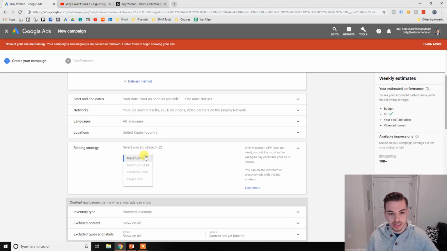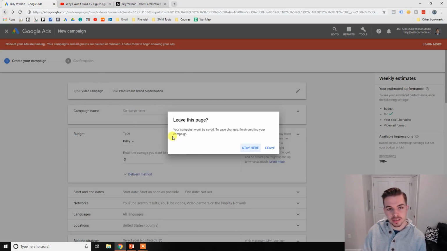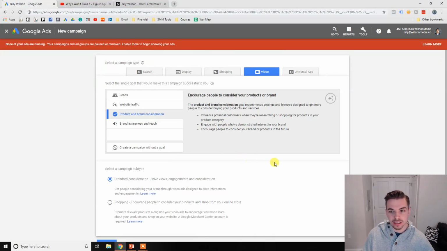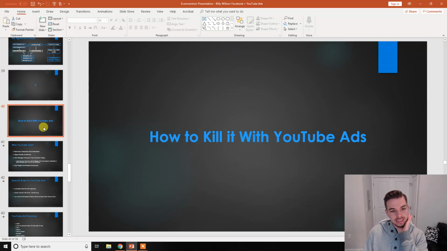So as you can see, maximum CPV is the difference when you're choosing this goal compared to the lead goal. And your ad will not have a button like the lead goal had, unfortunately. Even though I think there should be a button, they don't. But you can still add that button the way that I showed you, and I'll show you in my video next. Now that I've covered all of this, let's go back into my YouTube presentation. And this is how you kill it with YouTube ads.